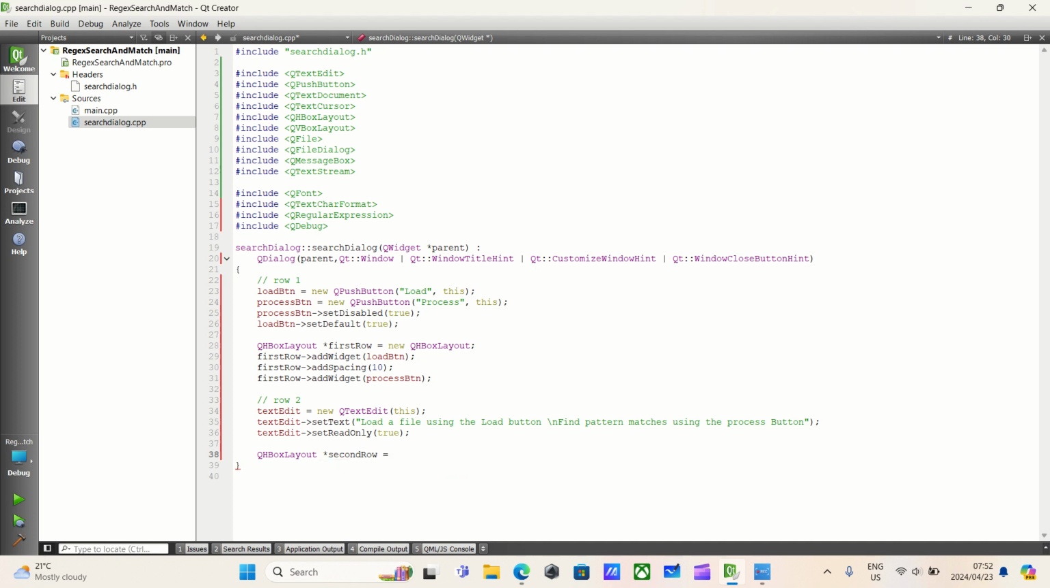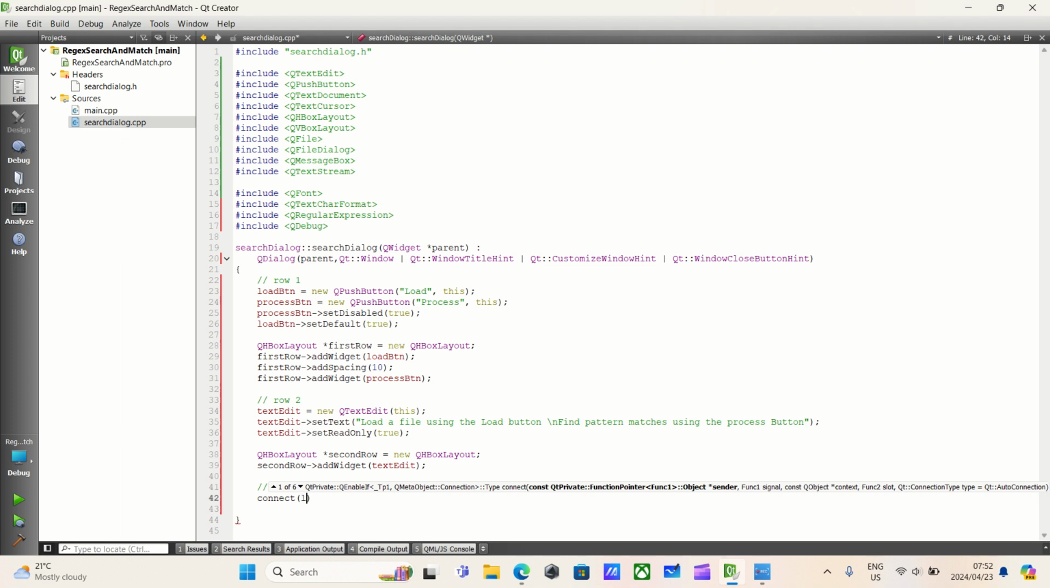Second row is equal to new QHBoxLayout. And we'll do second row dot, and this one will just be text edit. Okay, great. We'll now set up our signal and start functionality. Connect a load button. If I could spell load button clearly.